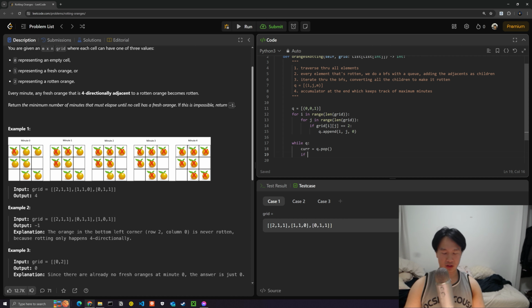Okay, so instead of cur, since we're popping multiple, it's a triple. We'll make this i, j, and m. So we'll have i, j, and then the minutes be equal to what you popped in the queue. Next thing you want to do is check to see if i minus 1 is greater than 0.